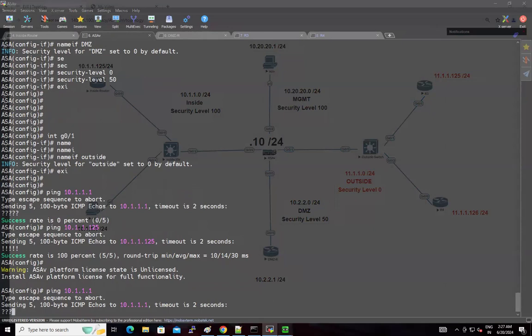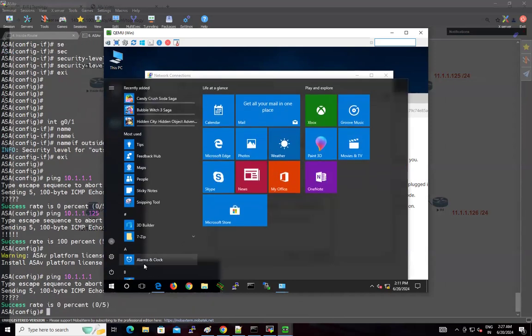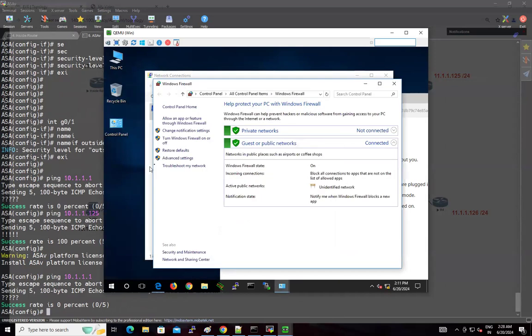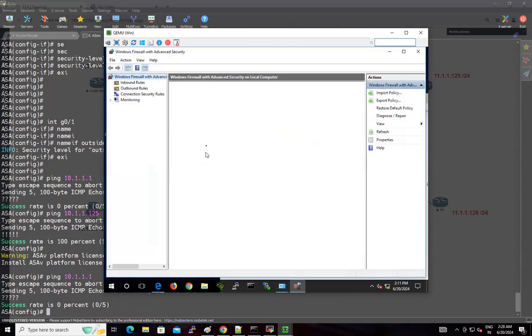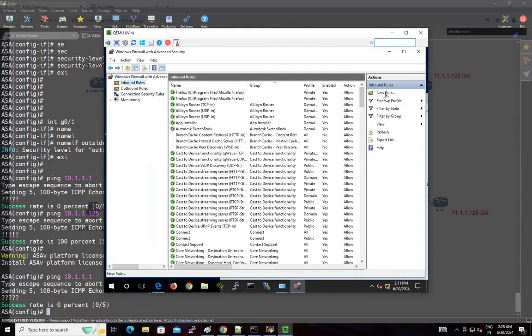So we need to see, you can allow a firewall rule on your Windows firewall. So how to add the rule? You can go to the advanced settings. You can go and say inbound rule, new rule.